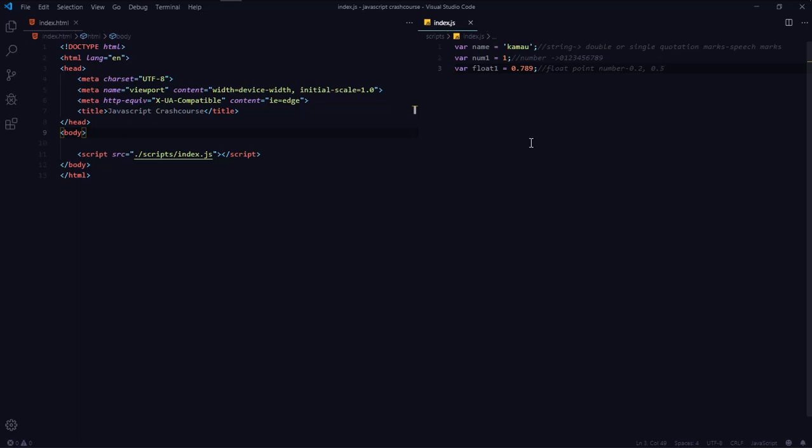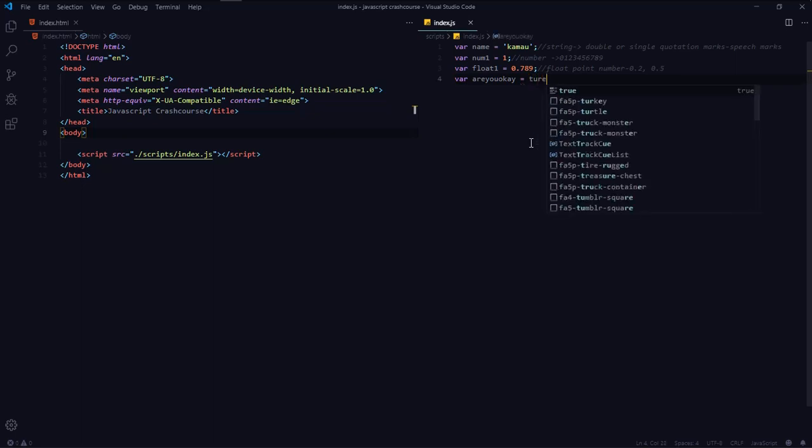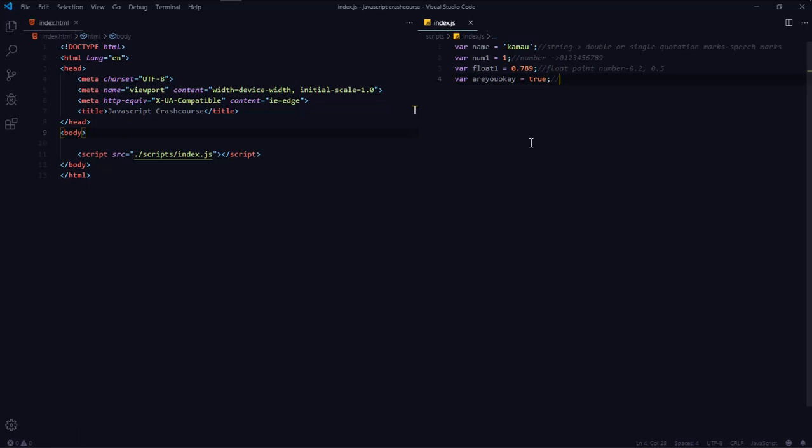Now we can have other data types, like true or false. Are you okay? Then what did you say? Did you say yes or no? Whatever you said is a boolean, so you could have true or false. This one is a boolean data type, where you have true or false.